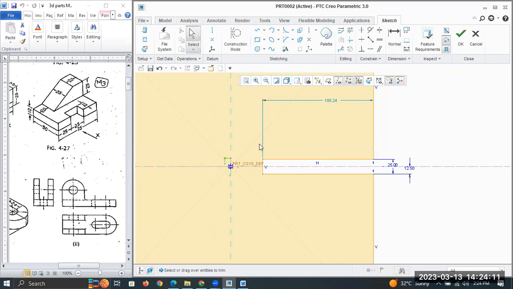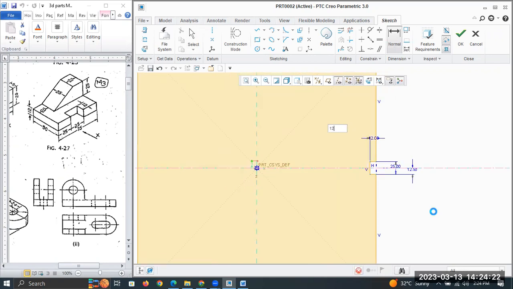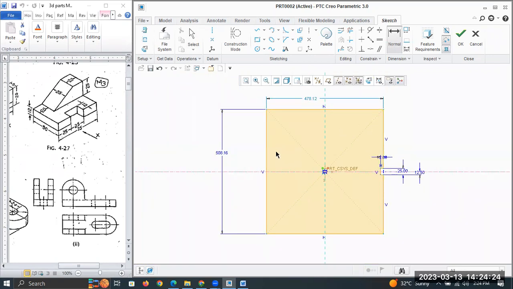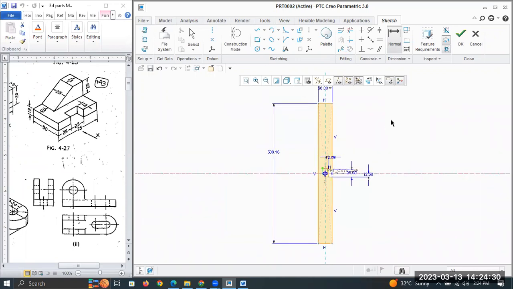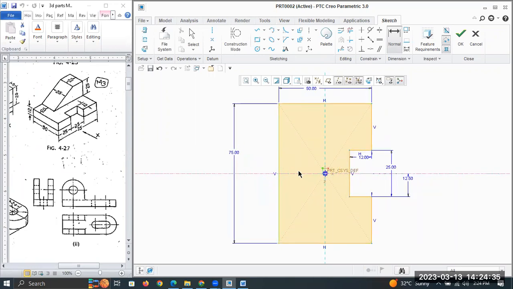So here again, this edge. This is 24, 25, and this one is 12, so I have entered 12. That completes your cut. Now this width is going to be 50, so I am entering 50, and this is 75. Just enter that value to be 75. So this completes your profile.